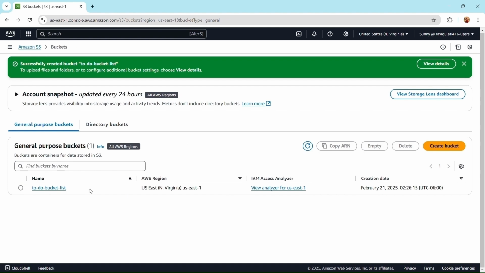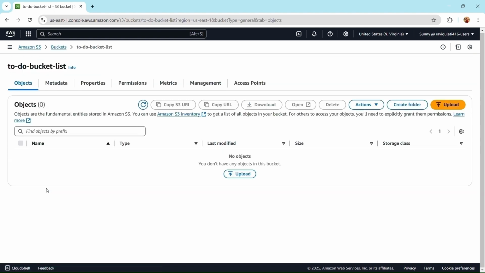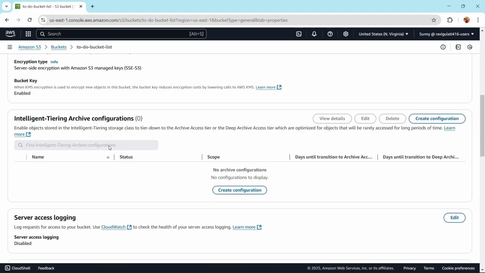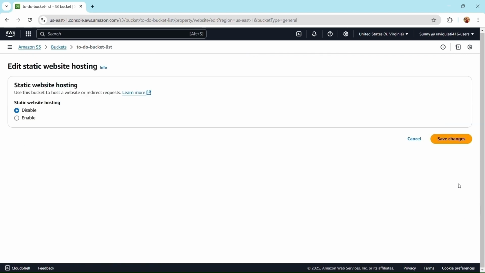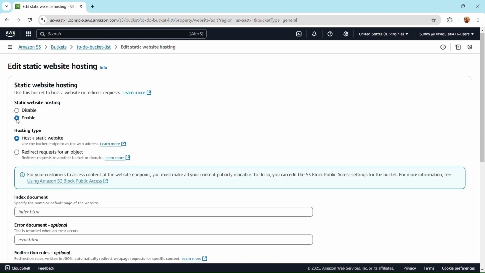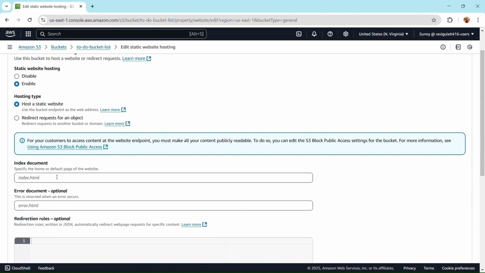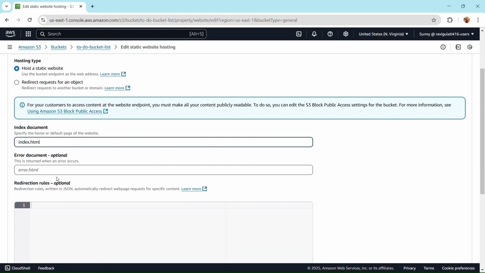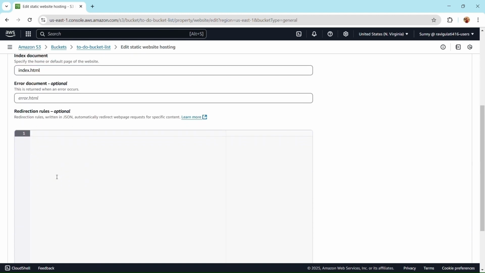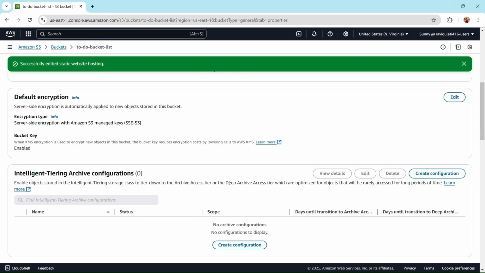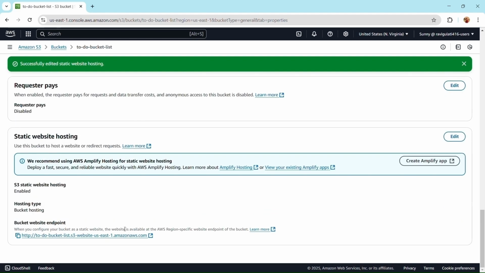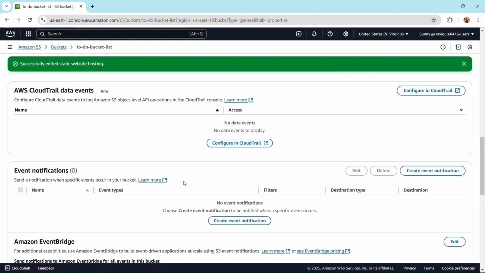Our bucket is created, but now to enable it to host a website, go to properties and enable it. Mention index.html as the start point of our website here. And save. The website URL is available to use now.